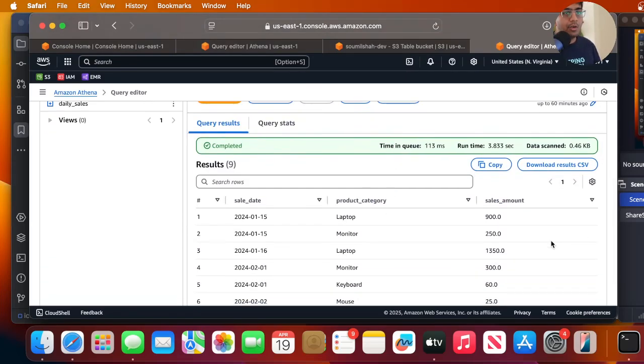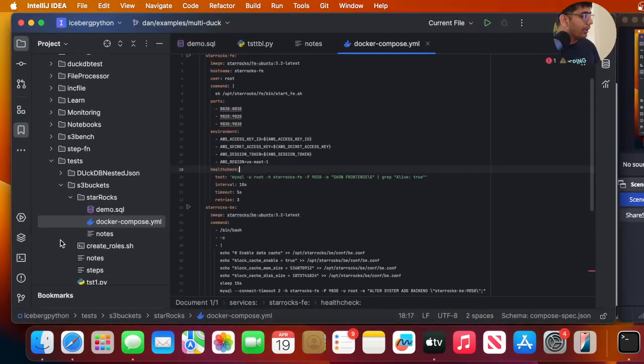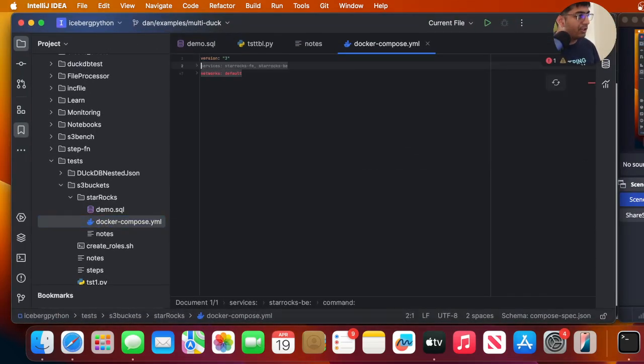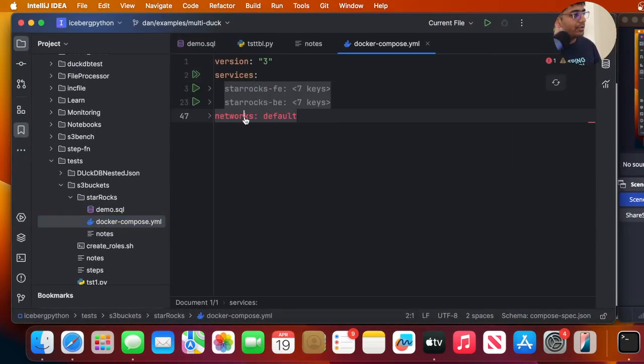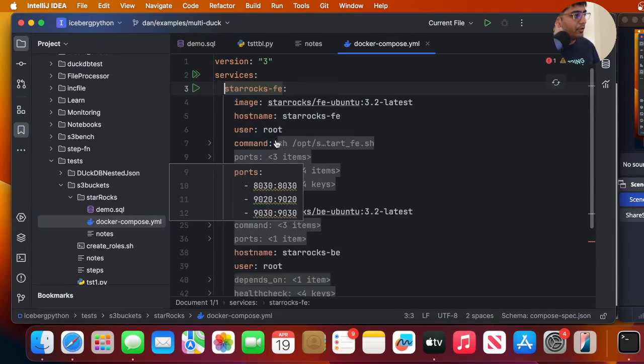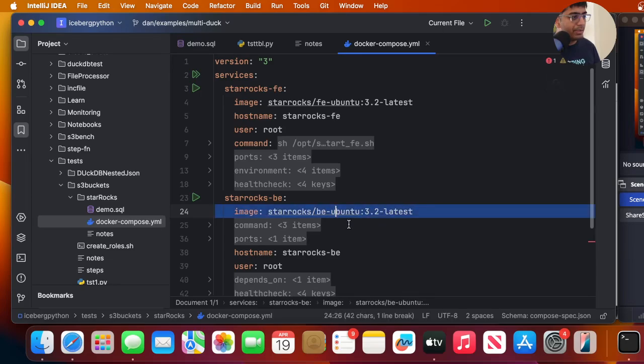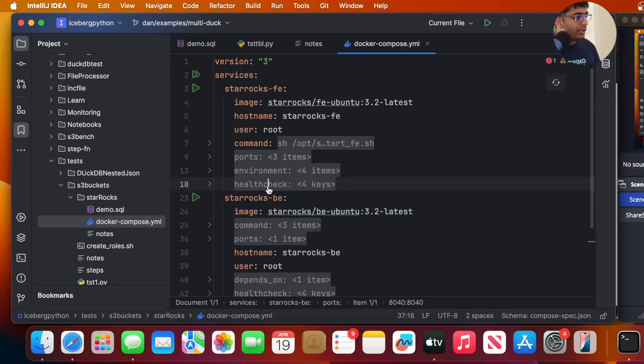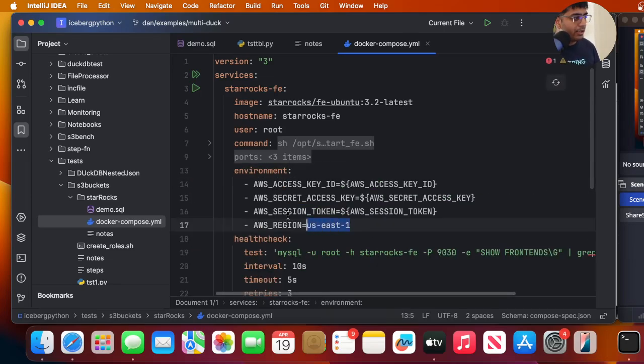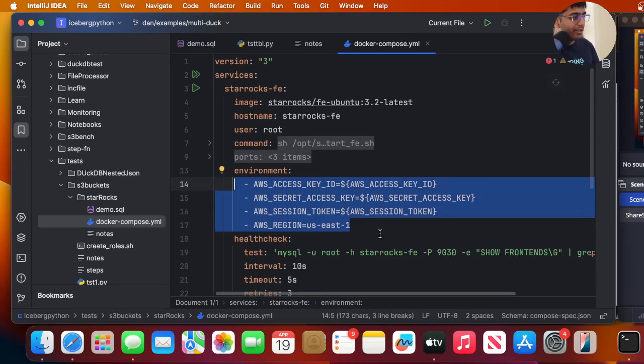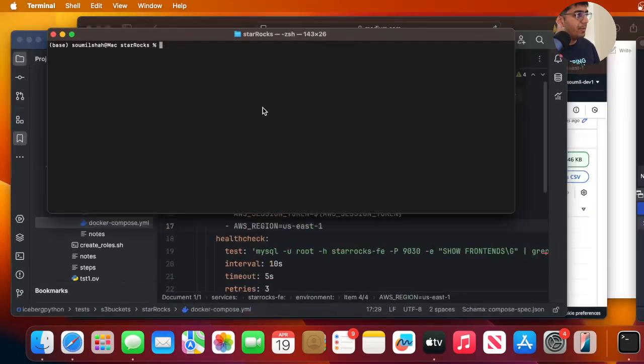Now let's learn how to query this from StarRocks. So let's come to the project repository. And here you will see a Docker Compose file given to you. In this, we are going to spin up a StarRocks FE container and a StarRocks BE container. And here, the important thing is in the environment, you can see the AWS access, secret, session token, and the region. So let's spin up the stack.